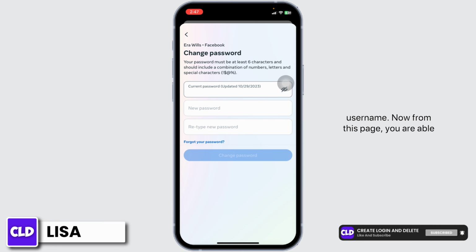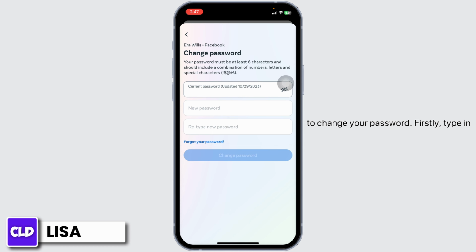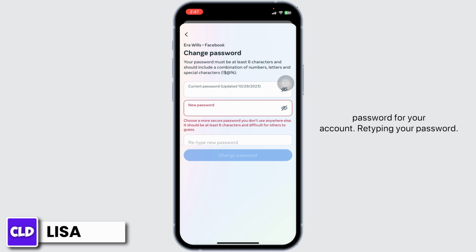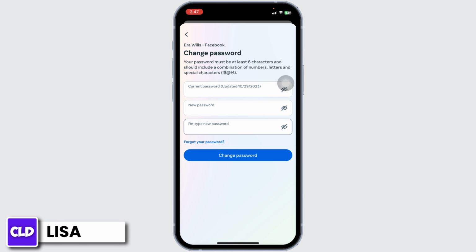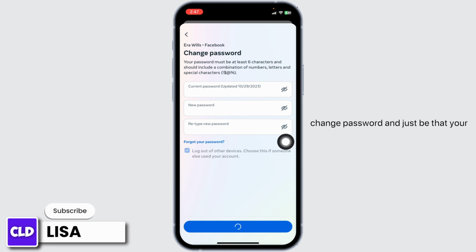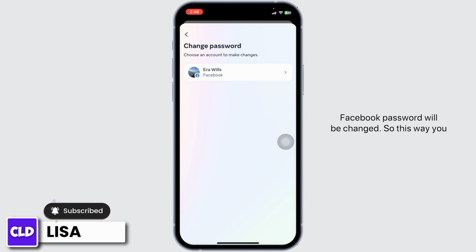Now from this page, you are able to change your password. Firstly, type in your current password. Now type in a new password for your account. Retype your password. In case you have forgotten your password, you can click on this option, recover it, and then you can go through the process to change the password. Once you finish this, click on change password. And just with that, your Facebook password will be changed.